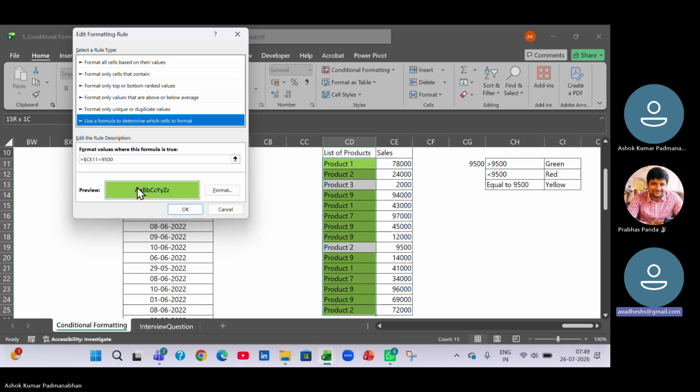Dollar C dollar 11. So we will move the dollar. Keep your cursor before that dollar symbol on the row reference 11 and then delete it. Just a minute.